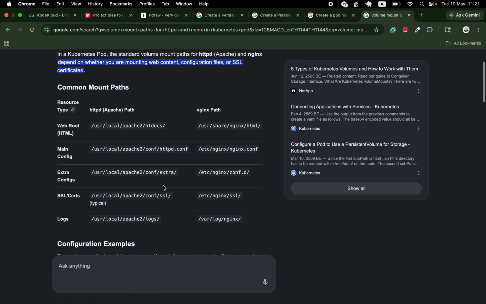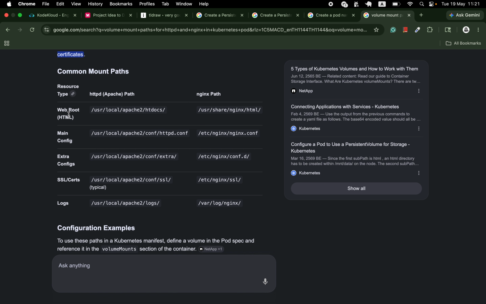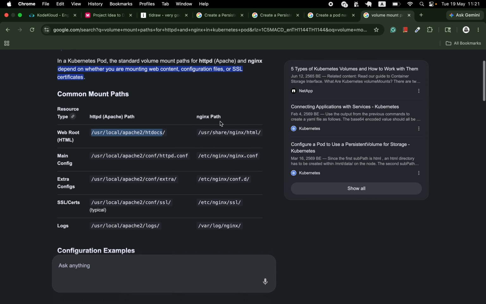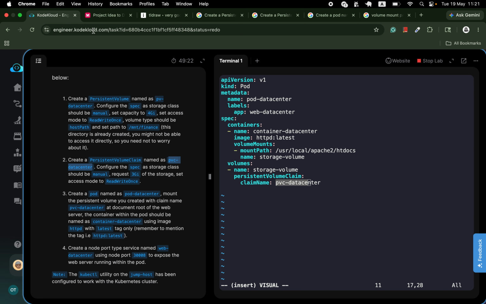So here, this is for web root. This is for the Apache HTTPD service. But if you use Nginx, you have to use this correct mount path. But now we use this because now we use the HTTPD image, HTTPD service right here. That's why I use this. Okay, so now everything is correct. So I will escape it, save it.